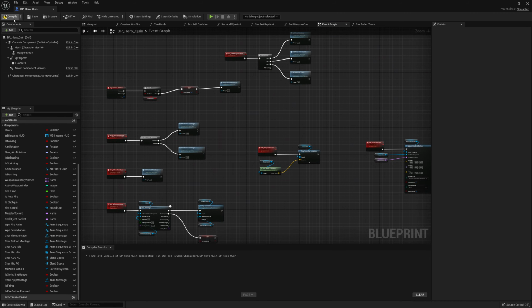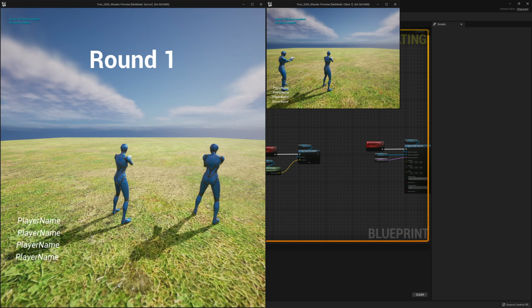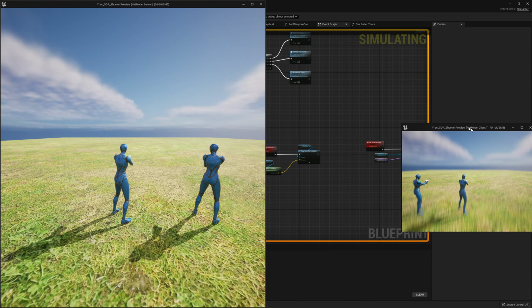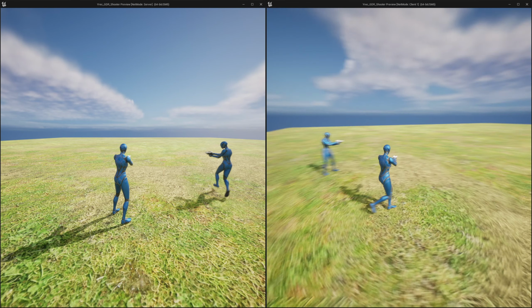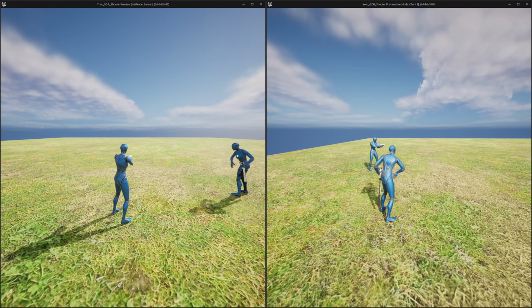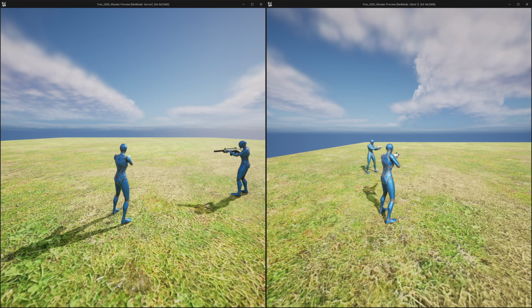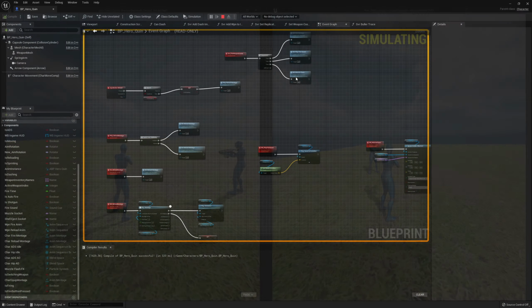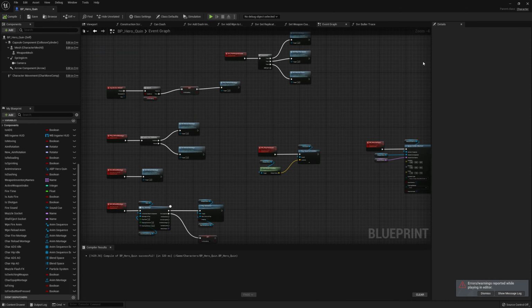So let's just have a look at how this goes. Let's compile it and press the little play button. No, that's a bit too big. There we go. So right now, if I fire my weapon, the sound is not replicating. Okay, so let's dive back into the character blueprint.